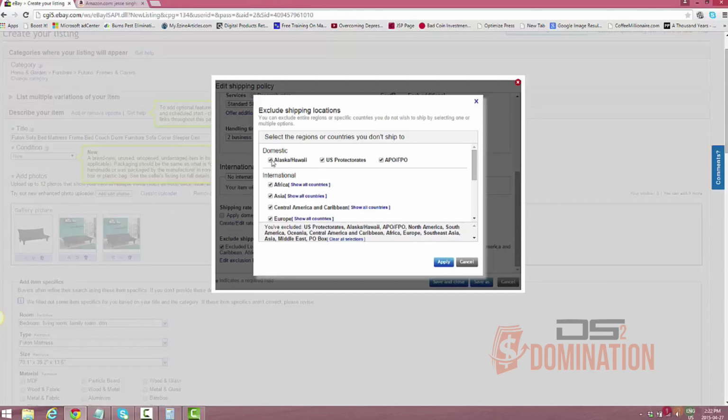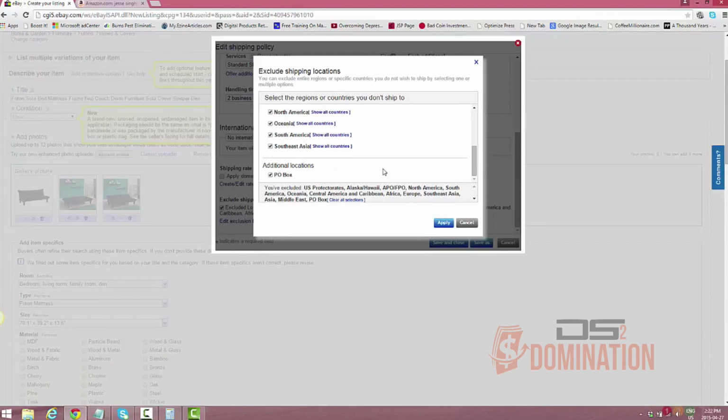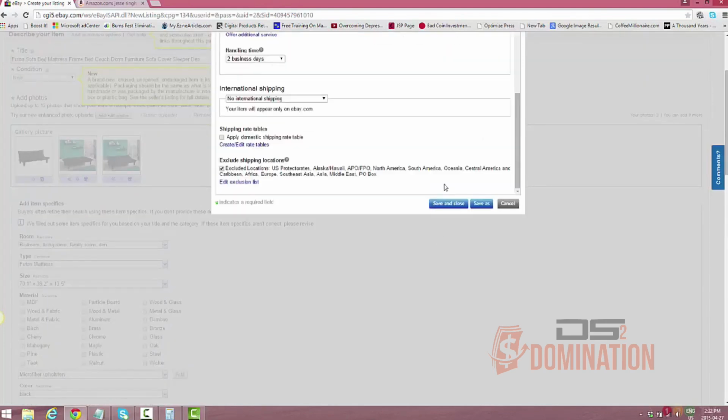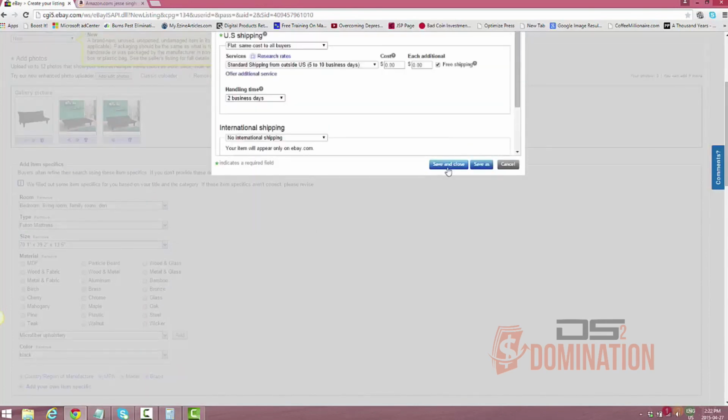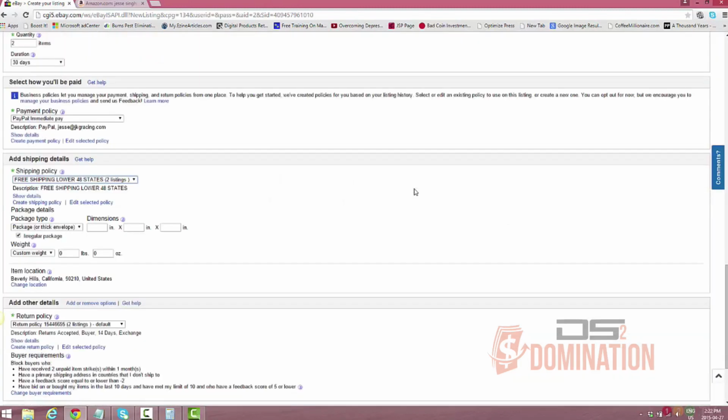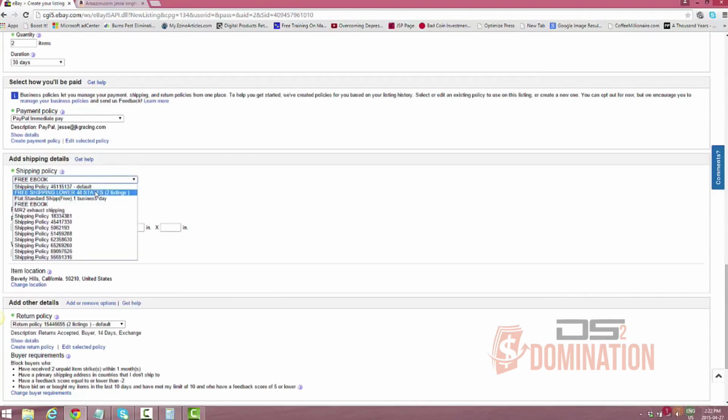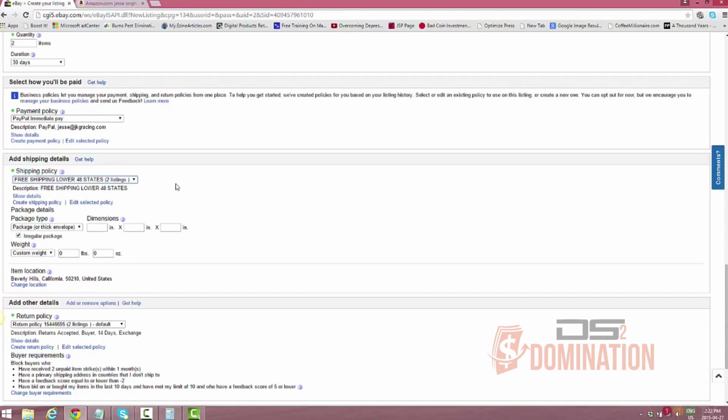So I would select Alaska. I'll select this, APO, FPO, Africa, obviously, Asia. Just select all of these all the way down and then hit apply. That's just straightforward, just like that. And then you scroll down and that's it. You just hit save and close. And there you have it. That's your shipping policy. And remember, if you have more than one shipping policy, you can always go through them. You can select any one you want depending on what item you have up.